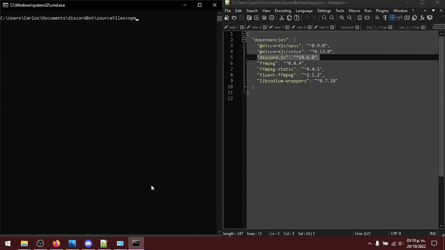So what you simply are going to do is go to your terminal again and say, hey, npm install again, for example, Discord.js at latest. Now you want at latest, yes. For the moment, at latest is fine.